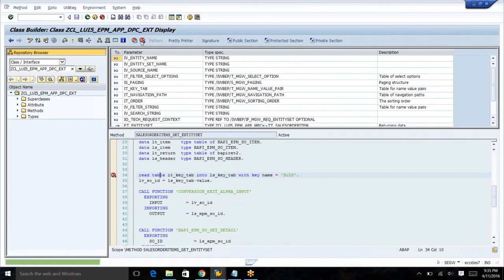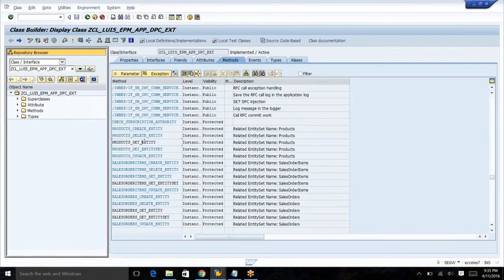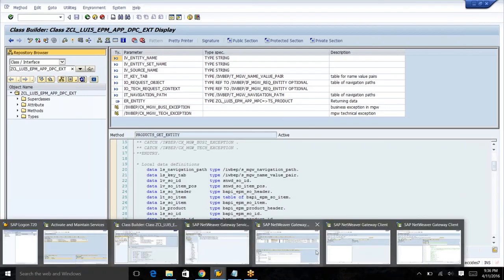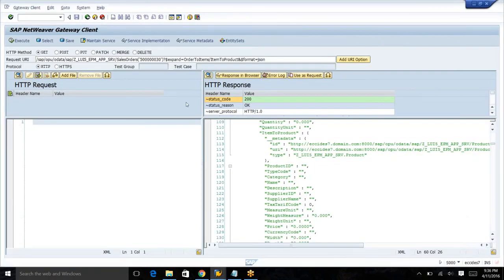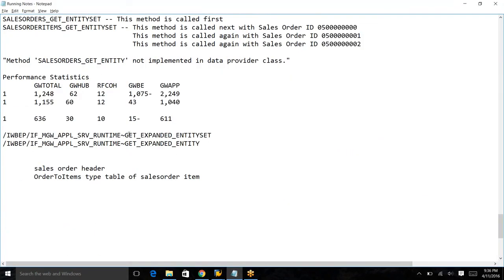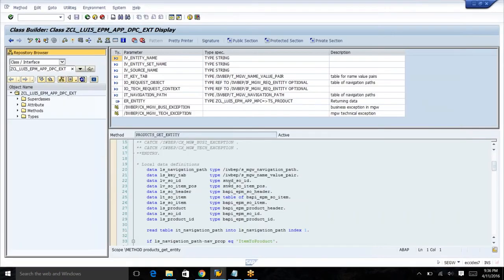But now, because we have implemented the data provider class expand method, will it come here? Now, if you look at it, we have implemented... Oh, we have not implemented get expanded entity. Yeah, that's why it comes here. Right, okay.